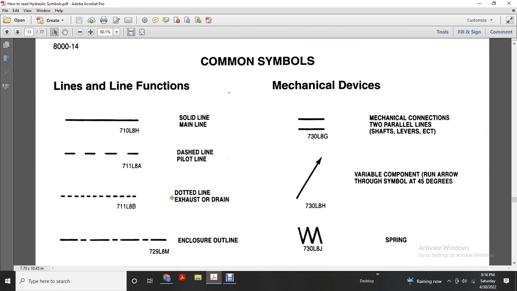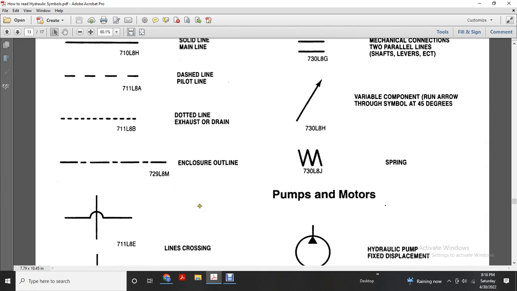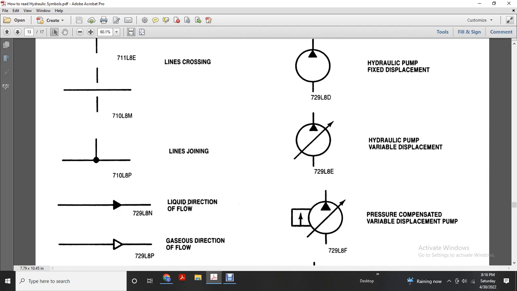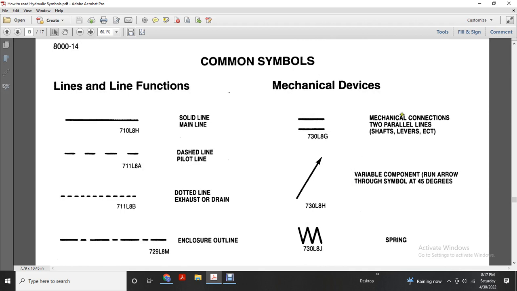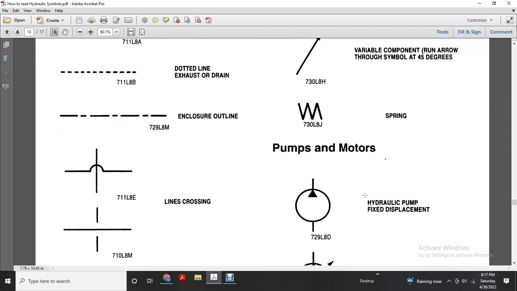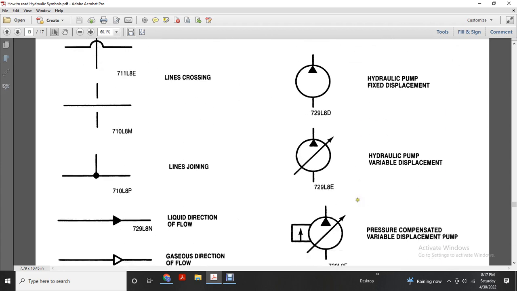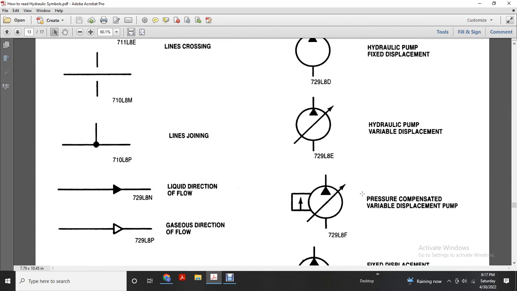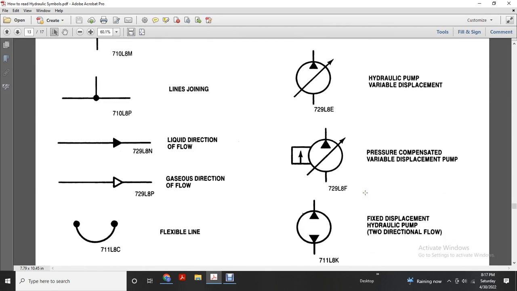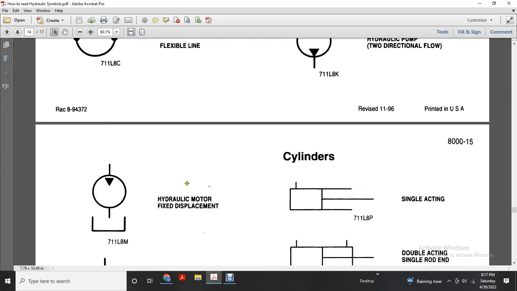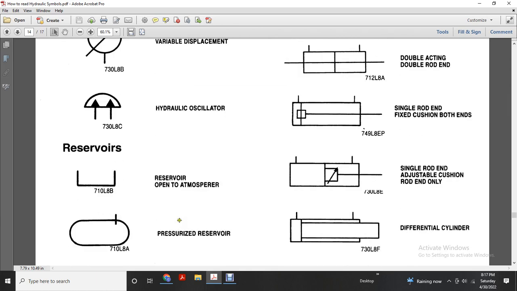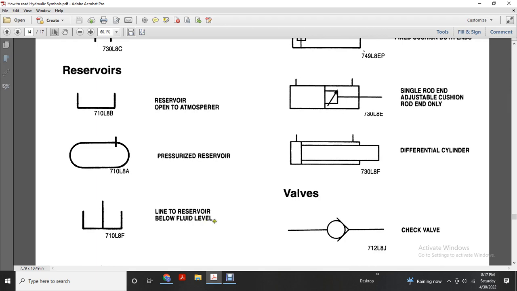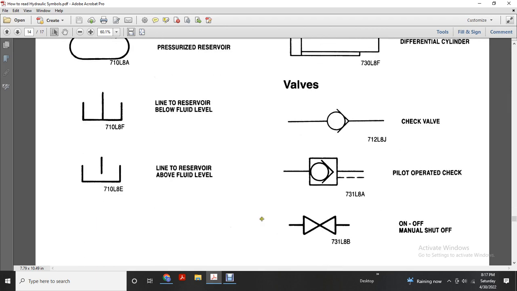Common symbols: solid line, dash line, dotted exhaust, drain line, enclosure outline, line crossing, line joining, line liquid direction of flow, gaseous flow direction, flexible, two parallel lines mechanical, two parallel lines with arrow, variable component running through the symbol at 45 degrees, a spring. Pumps and motors: hydraulic pump with a fixed displacement, hydraulic pump with a variable displacement, pressure compensated variable displacement pump, fixed displacement hydraulic two flow direction, hydraulic motor fixed displacement, hydraulic motor variable displacement, hydraulic oscillator. Reservoirs: open to the atmosphere, pressurized reservoir, line to reservoir below fluid level, line to reservoir above fluid level.